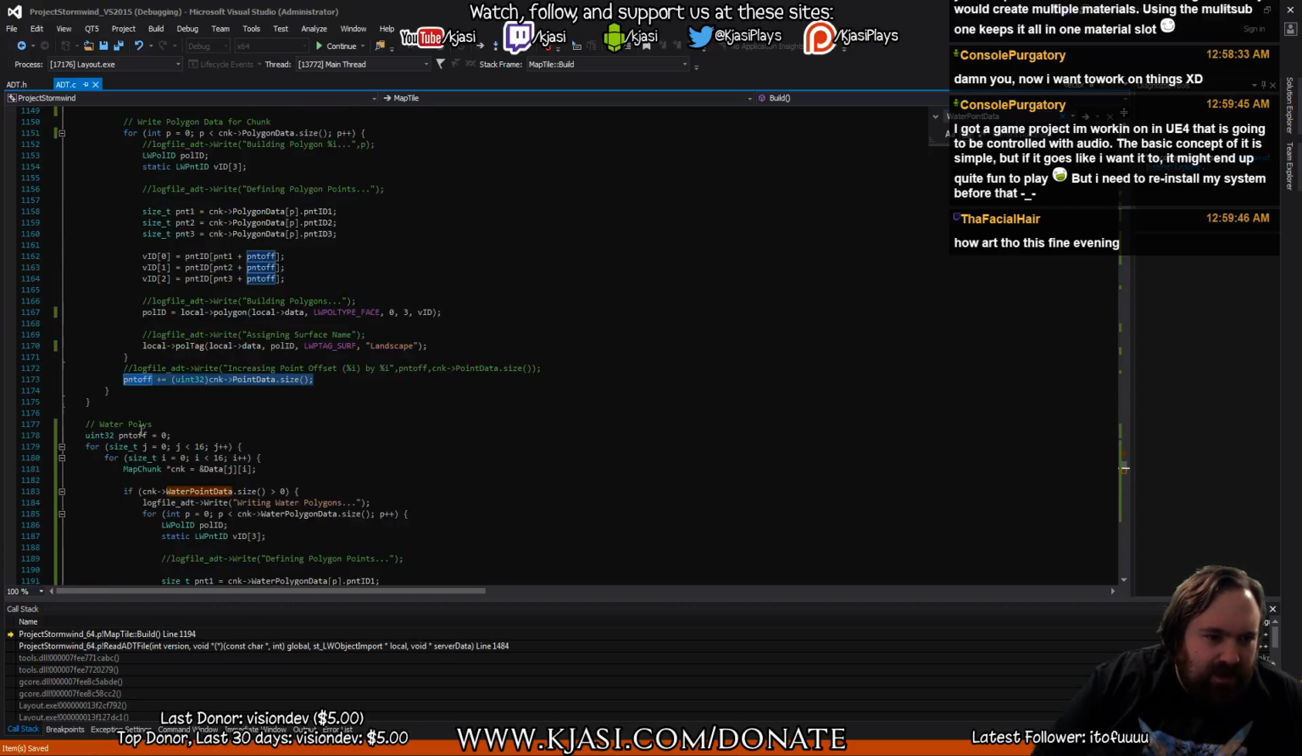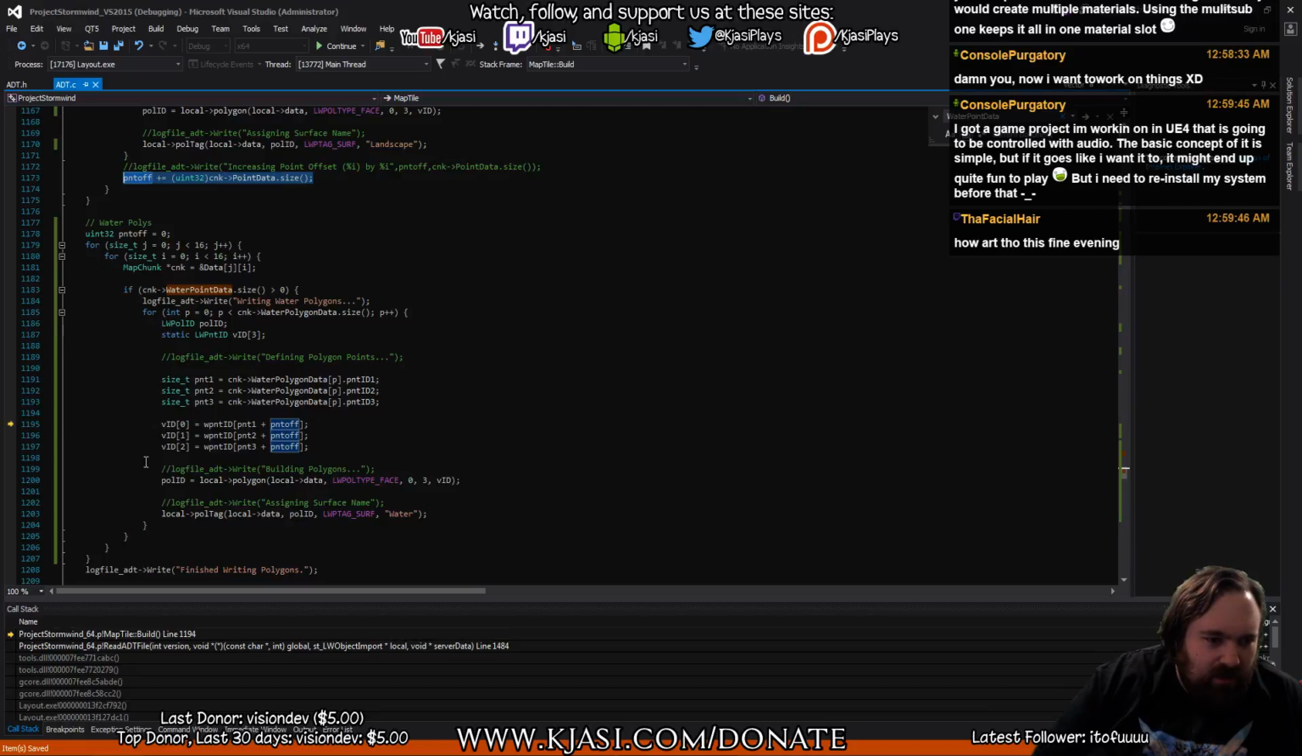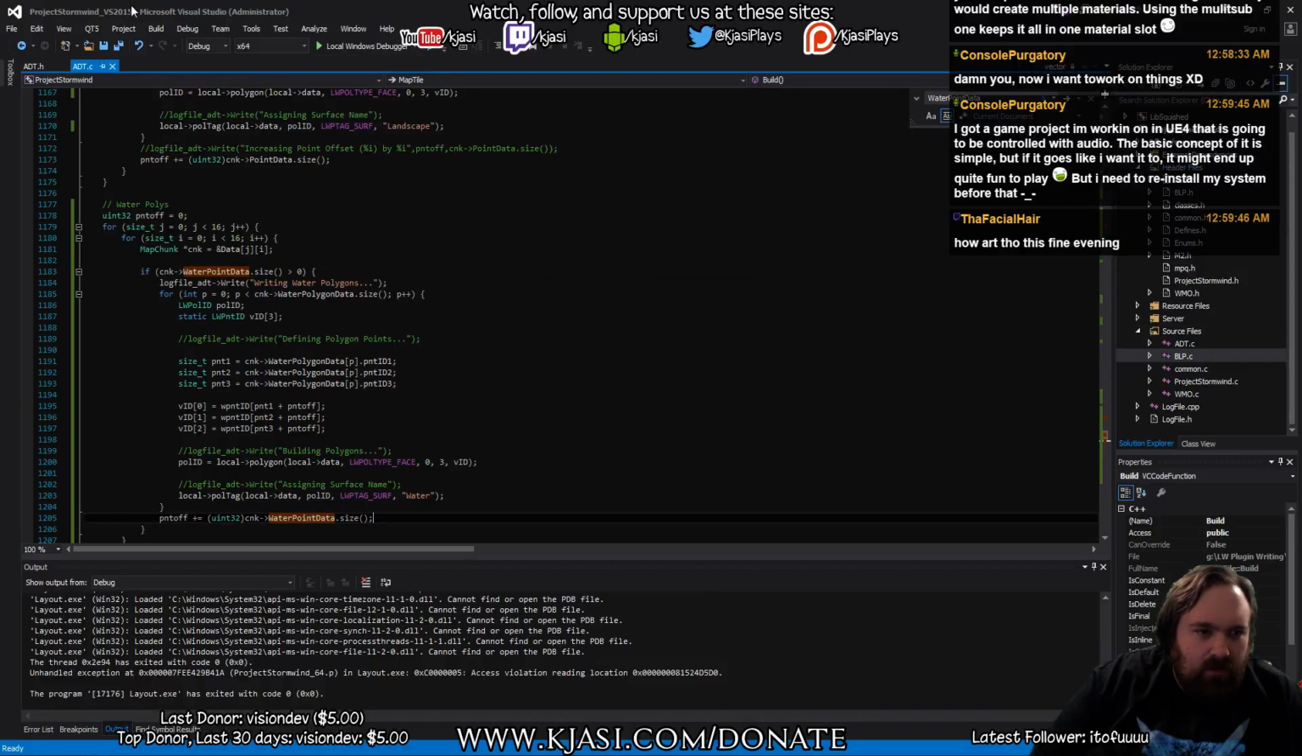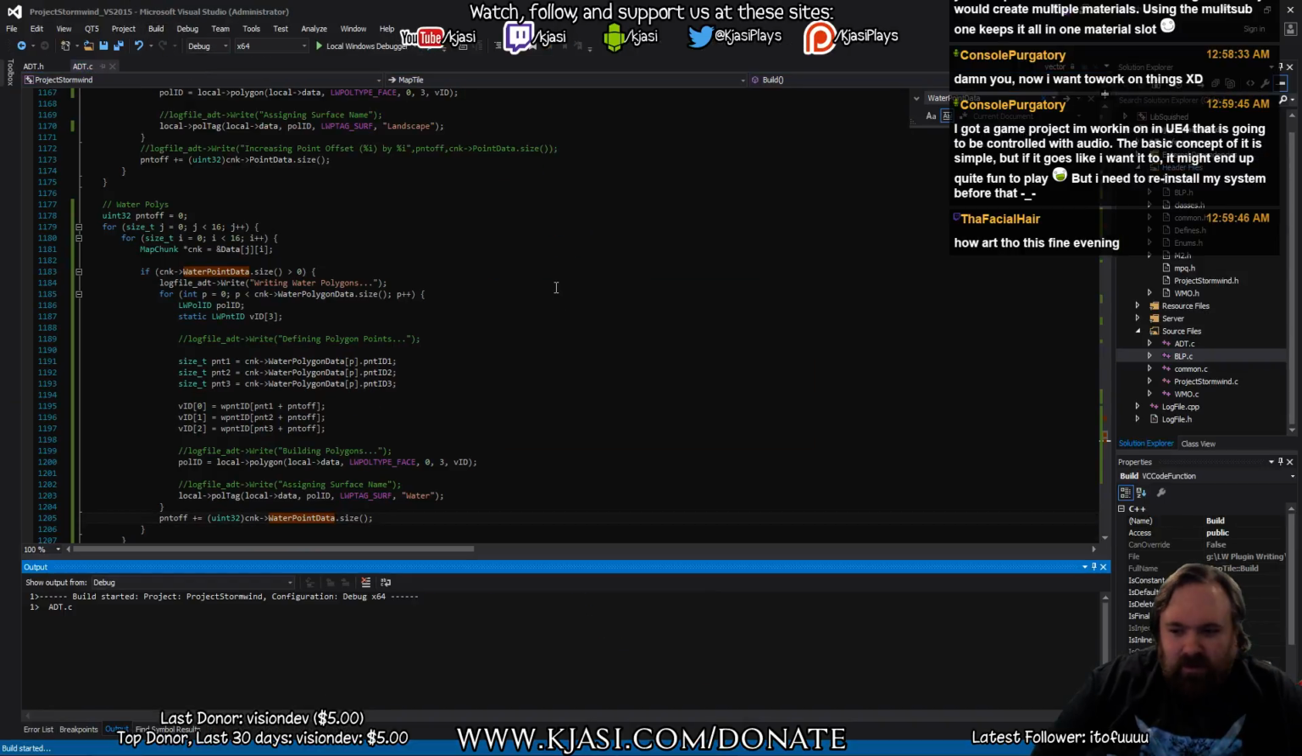Where do you end that? After the 4 polygon chunk. So, point offset equals water point offset. Let's end that. Start that.